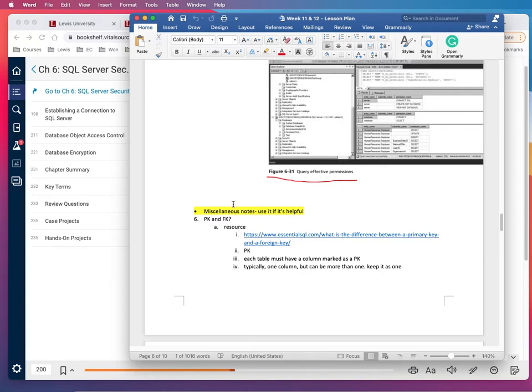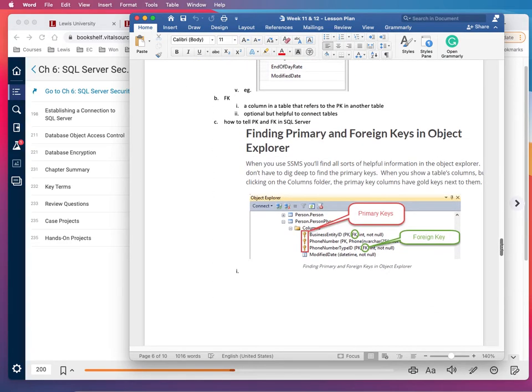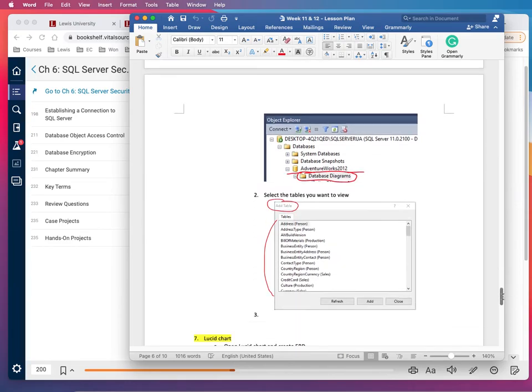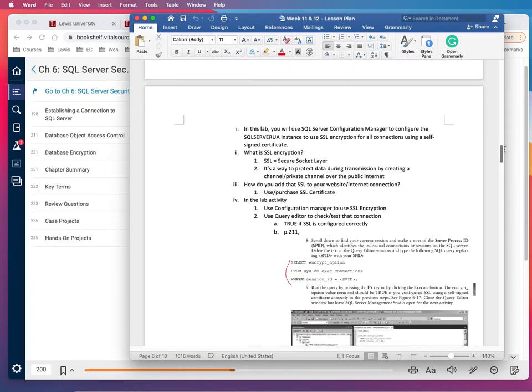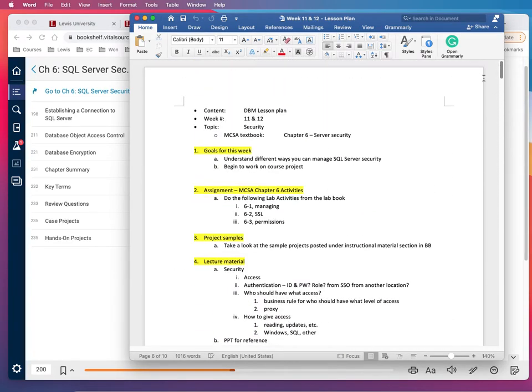The rest of the lesson plan material, I just kept it on there. If it's useful for you, use it. If not, then no biggie. I don't know why I kept it here, but I thought it was kind of useful, so I didn't want to get rid of it. All right, so hopefully that gives you a good overview of what we're doing this week, weeks 11 and 12, and what it is all about.